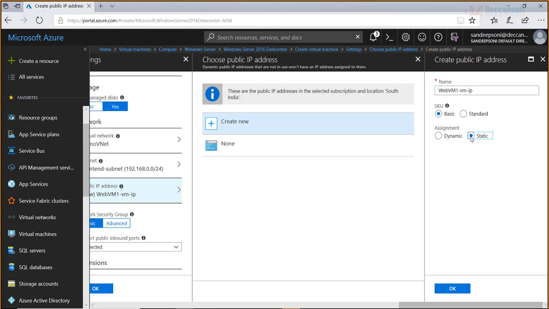Even if I choose IP which is static, I will not be in a position to specify what IP. It's a public IP. Microsoft, from the available list of IP addresses, at this point of time will reserve one IP for this virtual machine, and it will remain the same for all the sessions of the virtual machine. Even if you shut down and restart, the IP would be the same if I am using static.